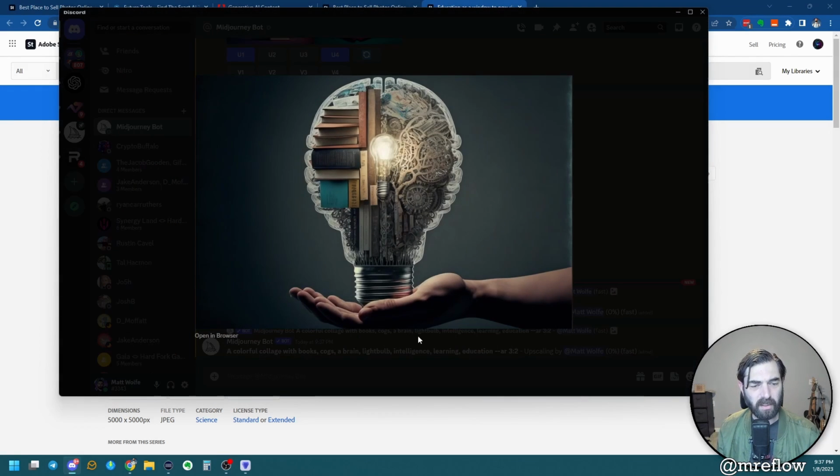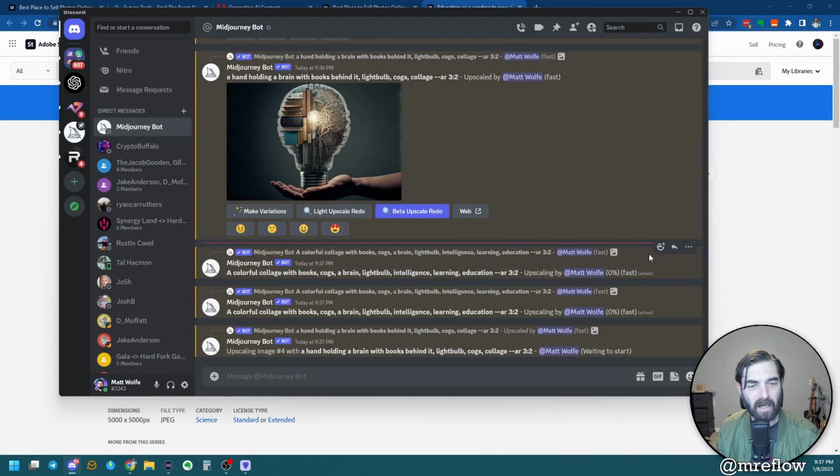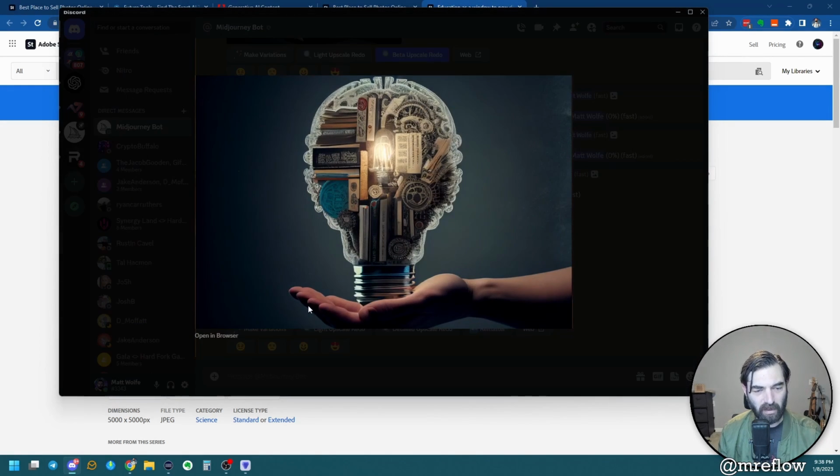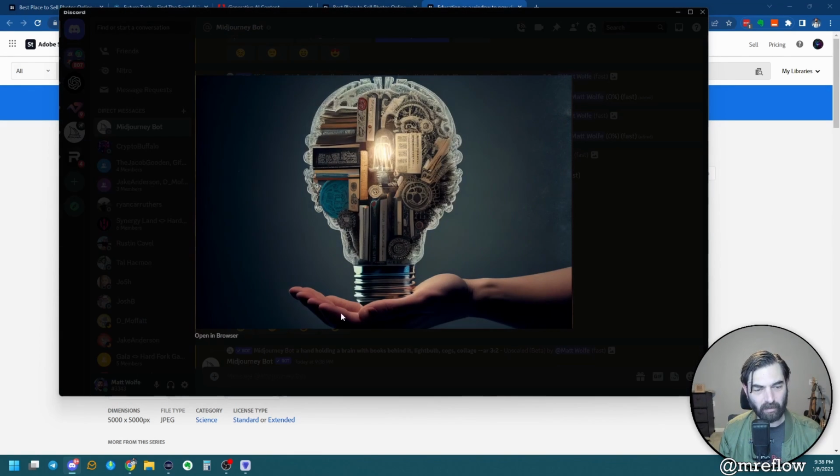Now our image here, you can tell we got some funky fingers going on now that it's been scaled up a little bit. So let's go ahead and do the beta upscale redo. Let's have it take another shot at it. All right, so let's take a peek. You can see the fingers actually look a little bit better this time. Let's go ahead and use this one. I think the hands are probably good enough that they're not too much of an issue. Yeah, I say let's go ahead and use this one.